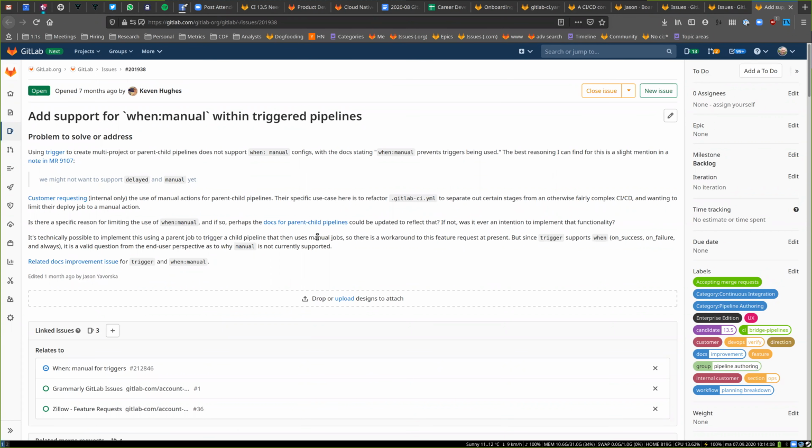When manual within triggered pipelines. Right now you can't use the when manual keyword on a triggered pipeline, which would give you the ability to only run it when you press play. That was just done for iteration reasons. This is now adding that so that you can have a triggered pipeline start manually using existing keywords.